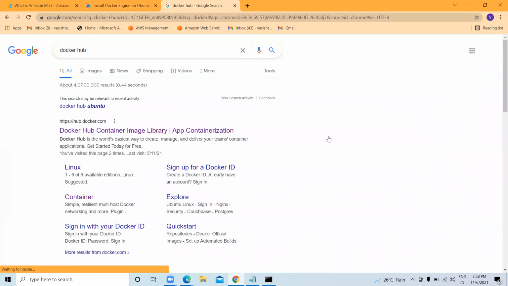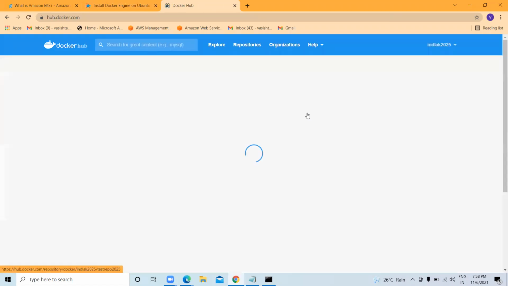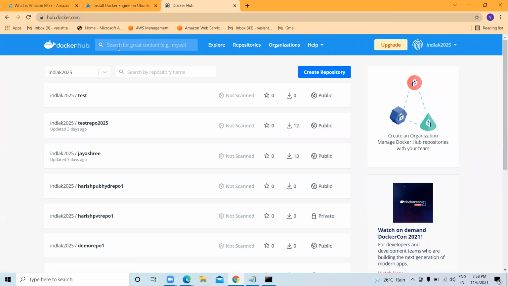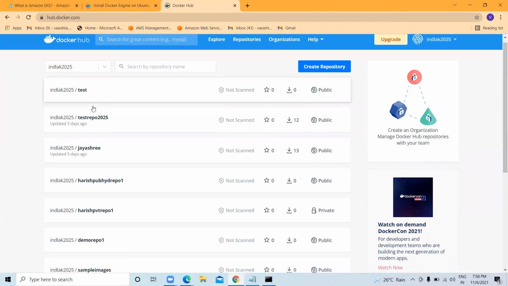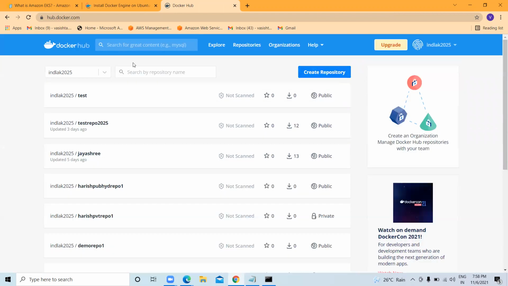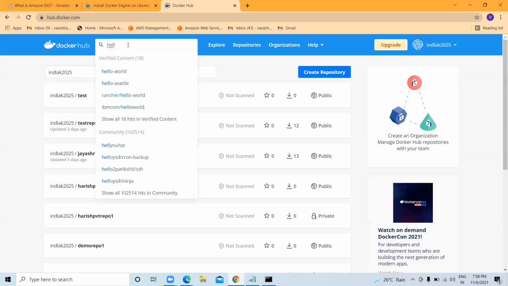Open in Docker Hub. Now you can see a number of images are available in Docker Hub. You can pull the images from here, so you can download the images to your local machine. So yes, you can create your own repositories. For example, simple Docker hello world.